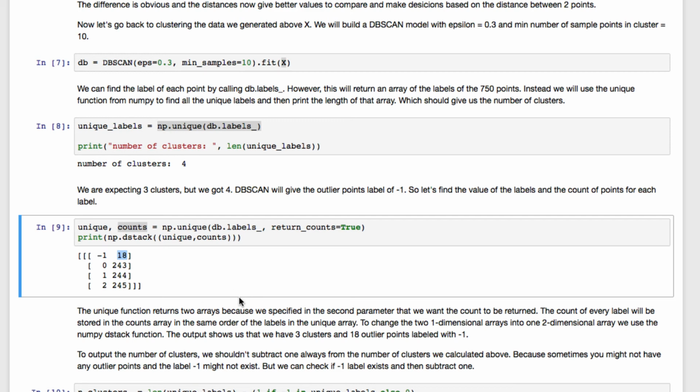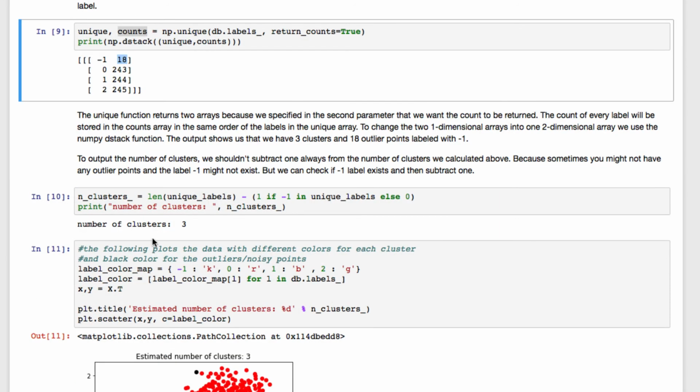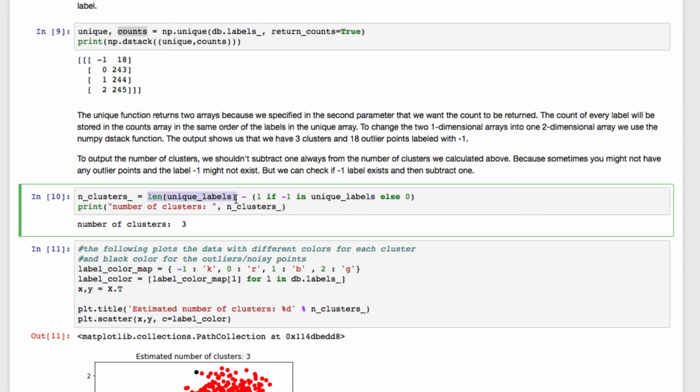So basically what we need to do now, in order to get the number of clusters, is to do the same thing, but if we have a -1 as a label in the cluster, subtract the number of labels by 1, which we do here. We basically take the length of the unique labels and we subtract 1 if -1 is inside the unique labels. If -1 is not inside the unique labels, we subtract 0, which basically means we're not doing anything. Then we print the number of clusters, and in this case, it does return 3.